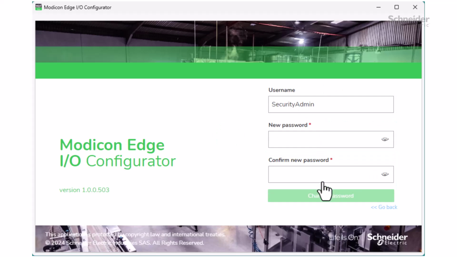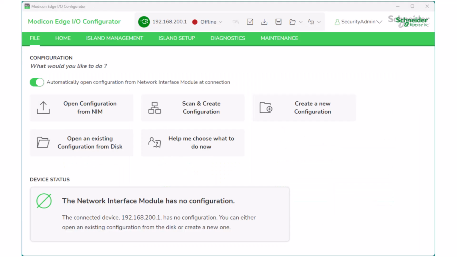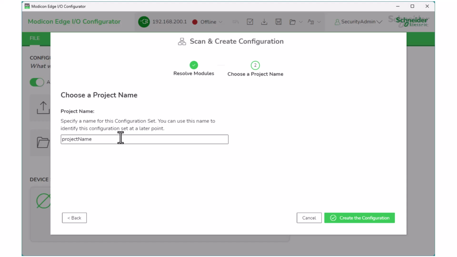Next, we're prompted to change the default password. After creating and confirming a new password, now we can see the File page with several optional activities. With an Edge I/O island physically assembled, the NIM will auto-detect all the connected modules when it powers up. So now to read the current configuration into the software, click the Scan and Create Configuration button. After this, you're prompted for a project name.